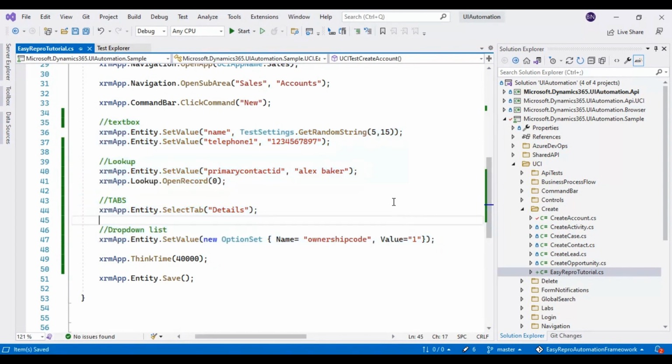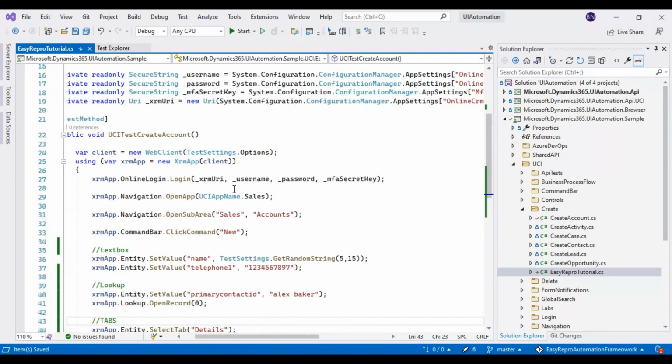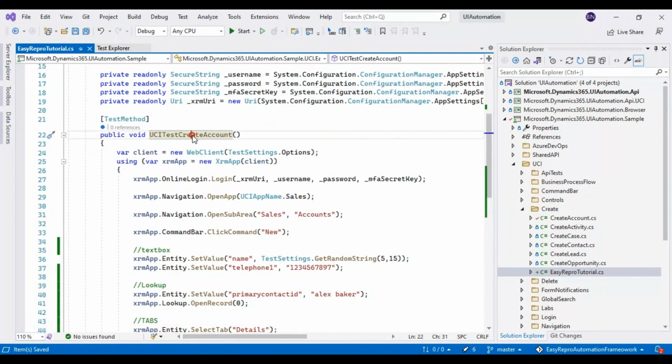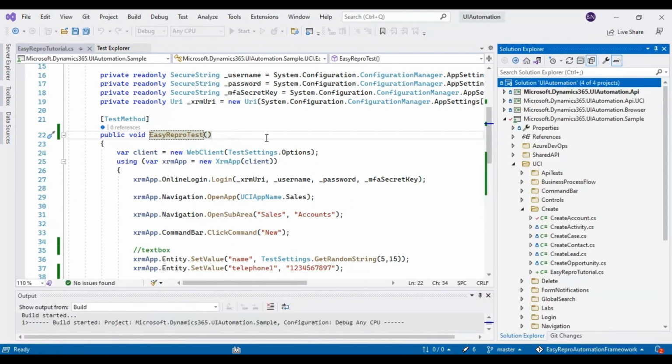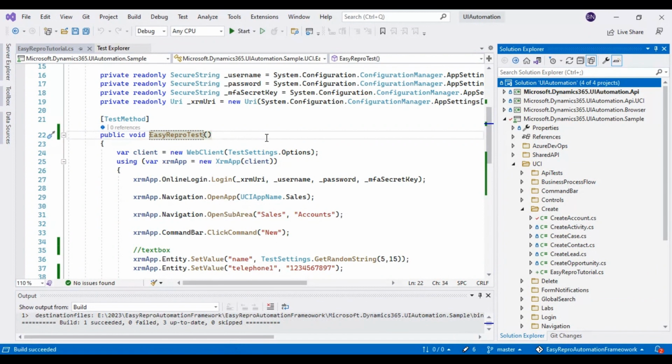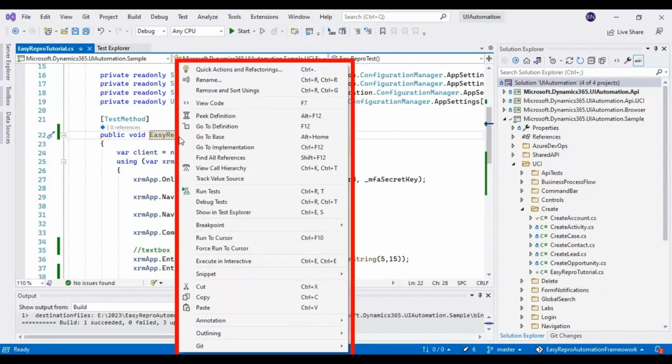So that's it, guys. We are done with creating the simple test script which will interact with the text box, lookup field, and selecting the different tabs, and how to handle the drop-down values. So let us execute this script now. Right click on this particular script. So let me rename this particular script name also. I will say EasyRepro test. So that's it. Let me build this solution as well, because we have created a new class also. So now you can execute this particular script.